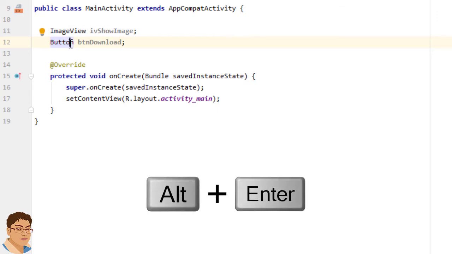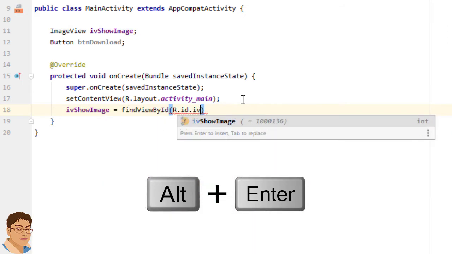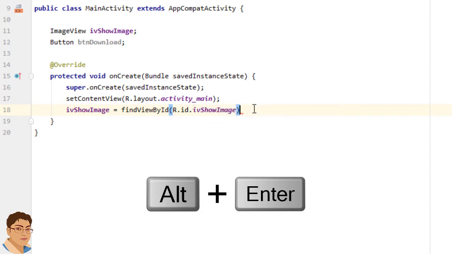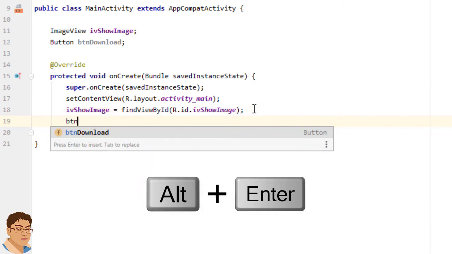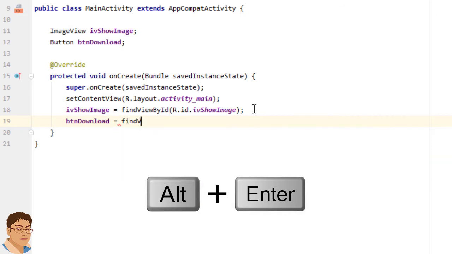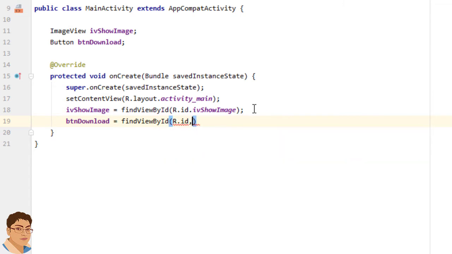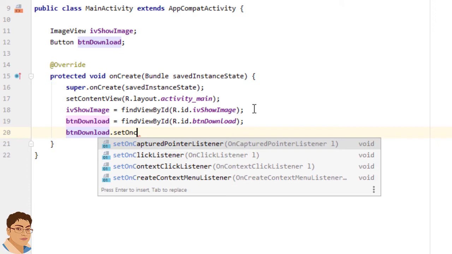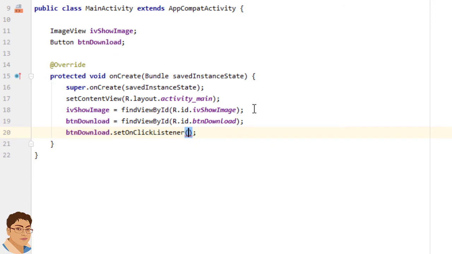Initialize the handles in onCreate. Write IV show image equals to findViewById R.id.iv show image. btn download equals to findViewById R.id.btn download. Set on-click listener on button. btn download dot on-click listener and pass this.